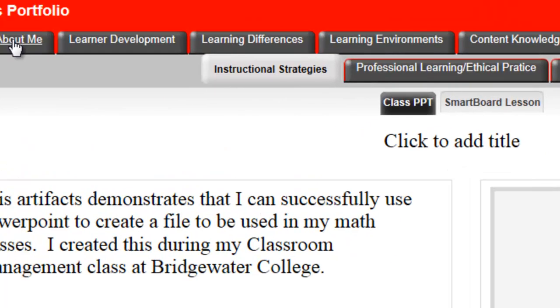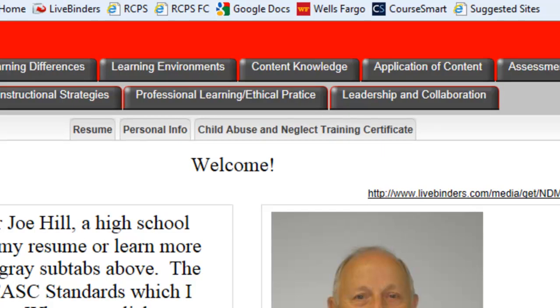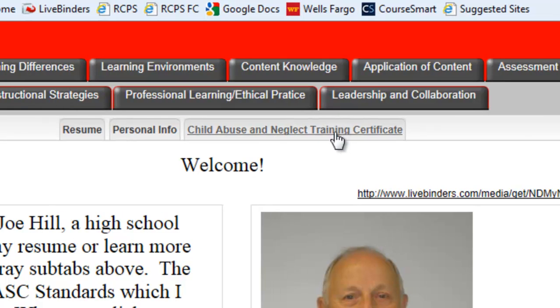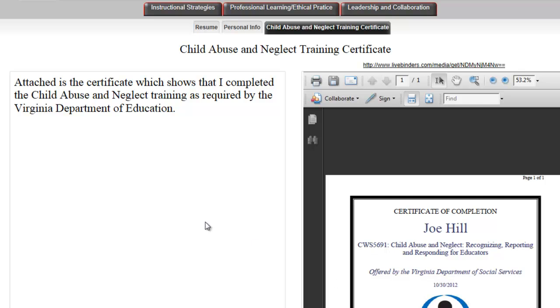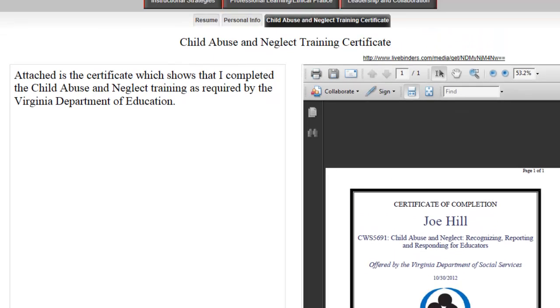I also added under the About Me section a subtab on the child abuse and neglect training that's required by the state of Virginia. Here I have the actual certificate that I was awarded for having completed the required training. And I've included that, as you must include on your LiveBinders, showing that you have this item behind you.